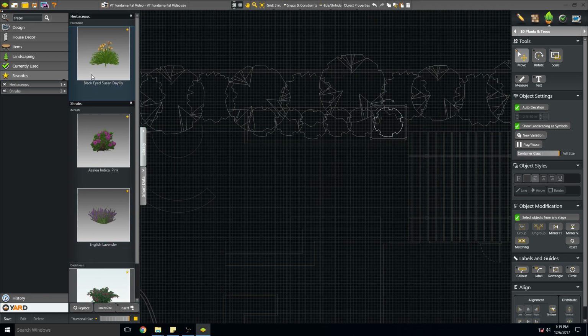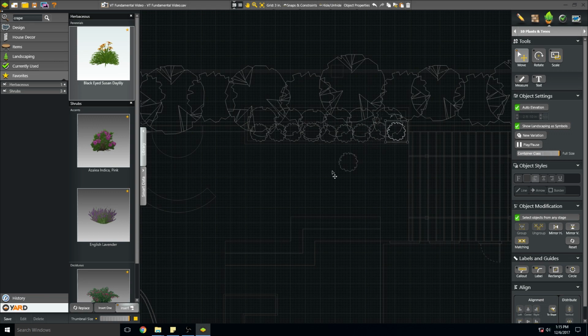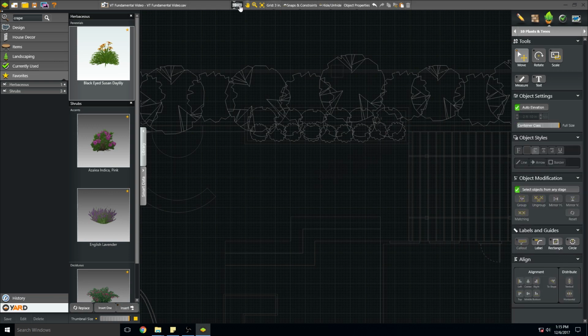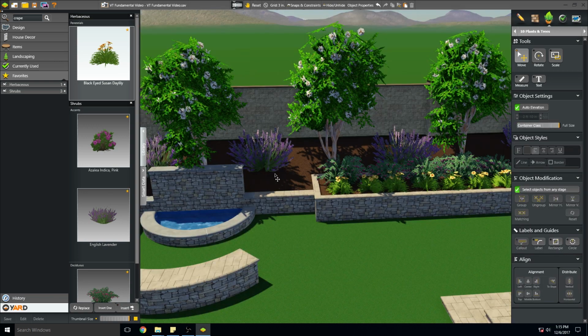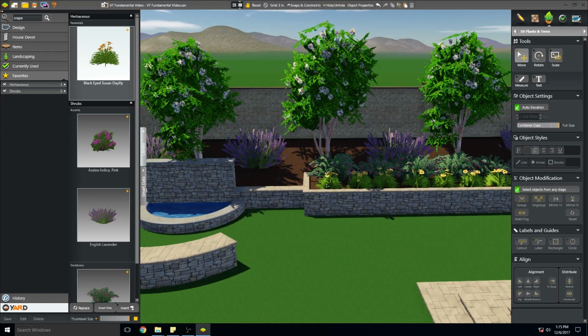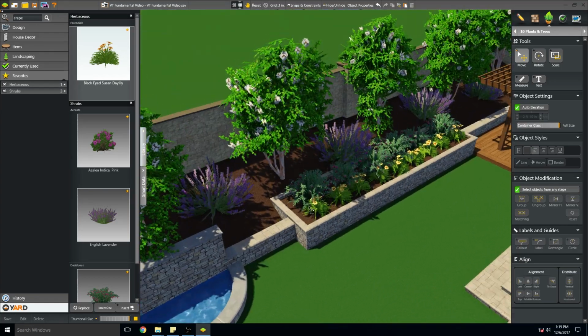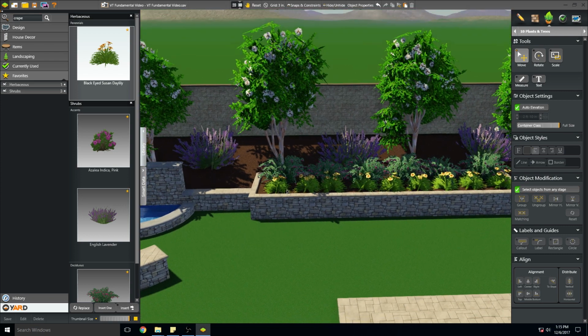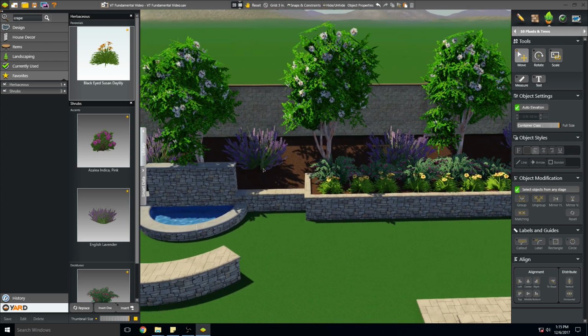And one more, some black-eyed Susans. And then I usually insert them in 2D, and then I go to 3D and see what they look like. And if I need to use the gizmo on anything, then I can. I can add more plants and trees to this. If you want to align your plants and trees to the slope, you can.